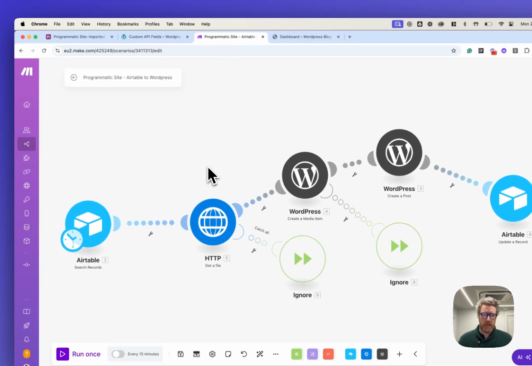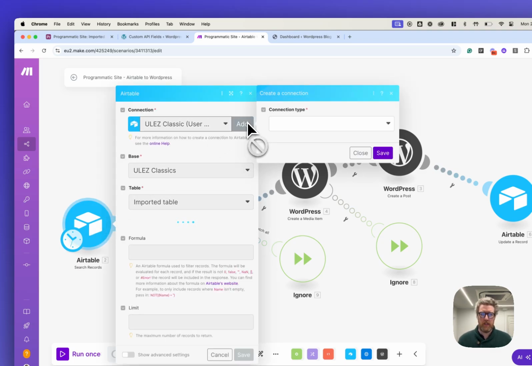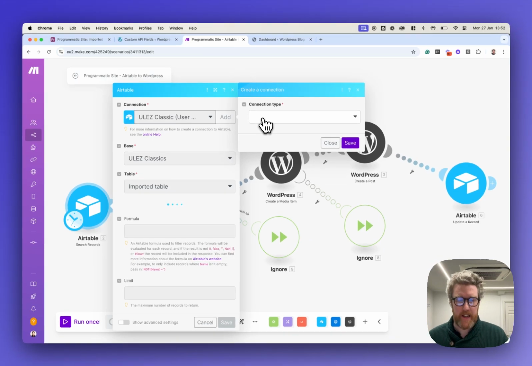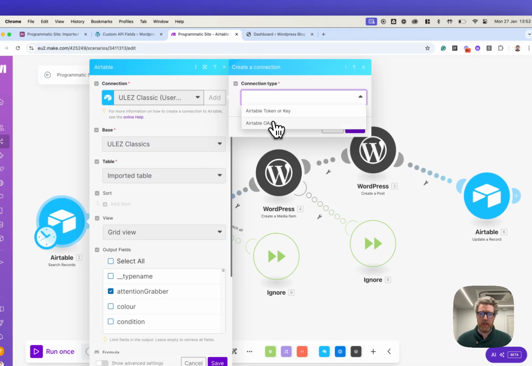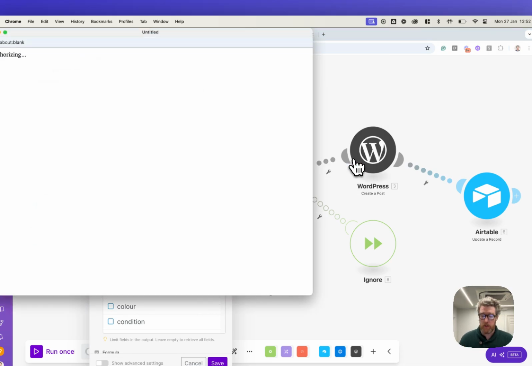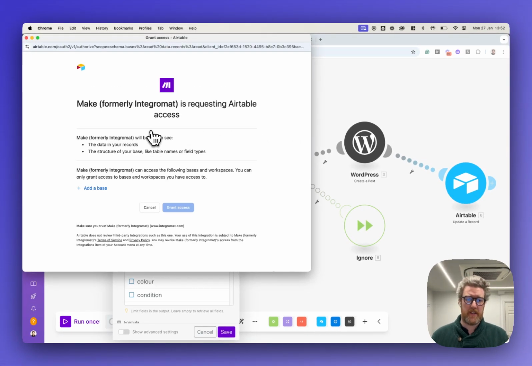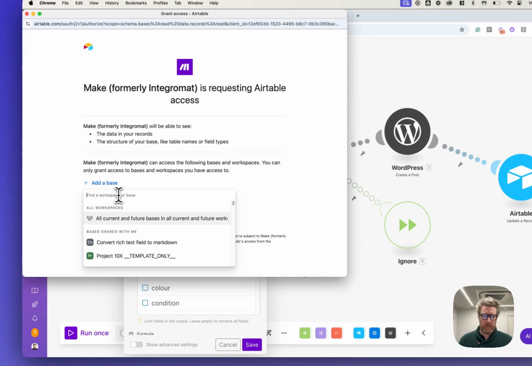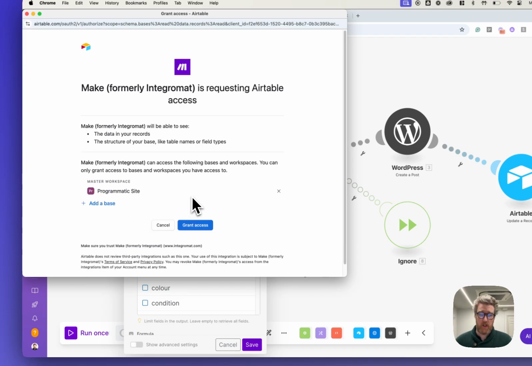What we're going to need to do here is connect this Airtable. I've duplicated a scenario that I've used in the past, but you're going to connect it to the Airtable that you want to use. Airtable OAuth, so we'll call this Programmatic site. Going to hit save. You then need to authenticate the information in your base to connect it. You want to connect it to the base that you want to use. You can give it access to the whole of your Airtable, but for this, just going to grant access to the Programmatic site.